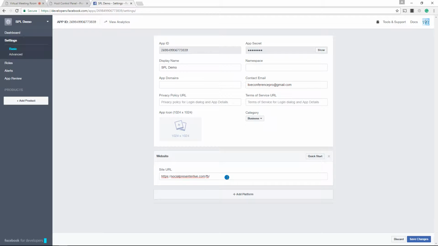I just happen to have memorized that because I've created so many of these tutorials. But it's best that you copy that link from the page that gives you access to the setup tutorial and paste it here, because it's very important that you have the HTTPS as well as even the / at the end of this string here. So it's socialpresenterlive.com/FB, and then you simply click the Save Changes button, just like that.